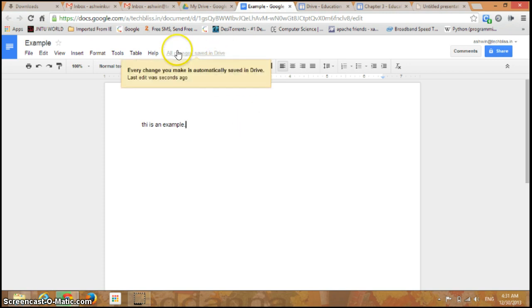So if you can see here, if I just move the cursor here, you can see last edit was seconds ago. So you can even get the time of the last editing of that particular document.